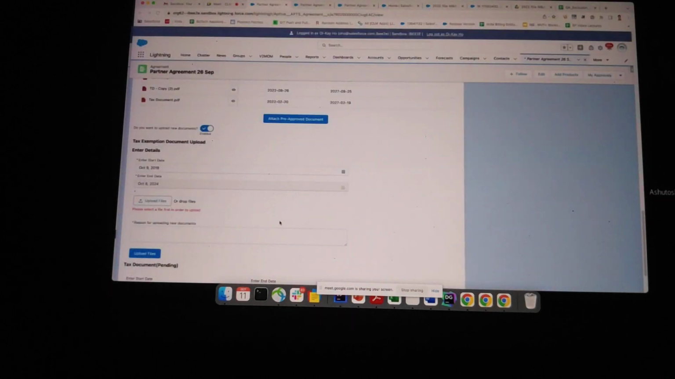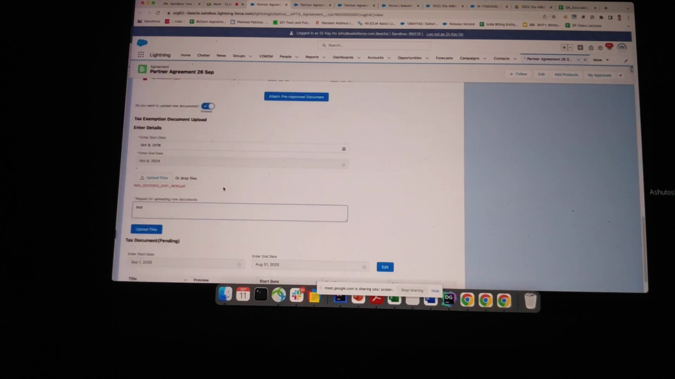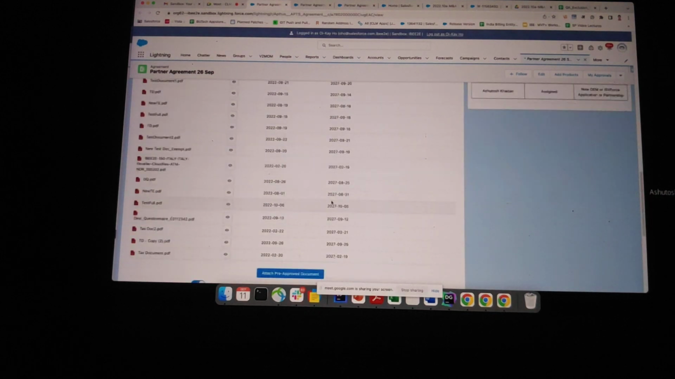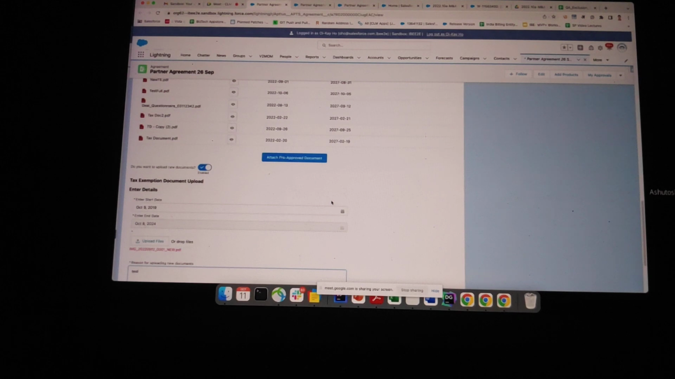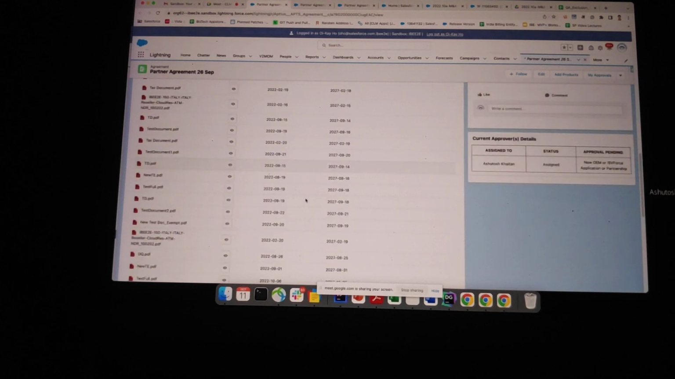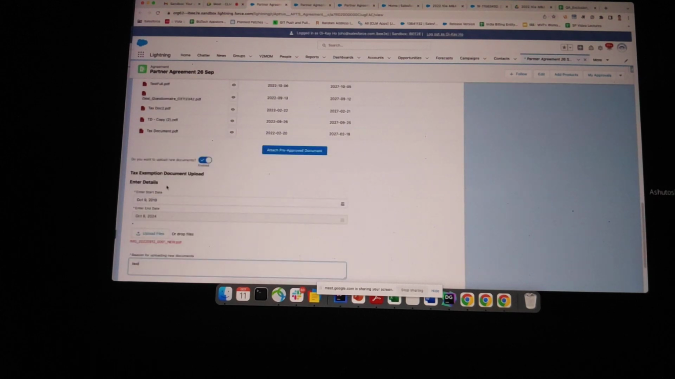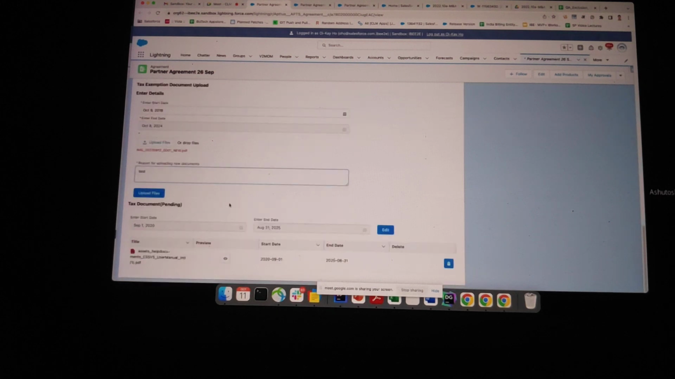Suppose I take this one. The reason for uploading a new document: you already have an approved document here. But initially, in the new scenario, you don't have any approved documents. So the user will go ahead and upload a new document, upload this one.